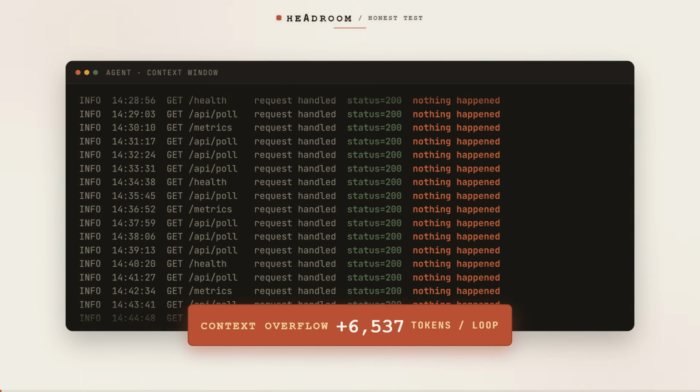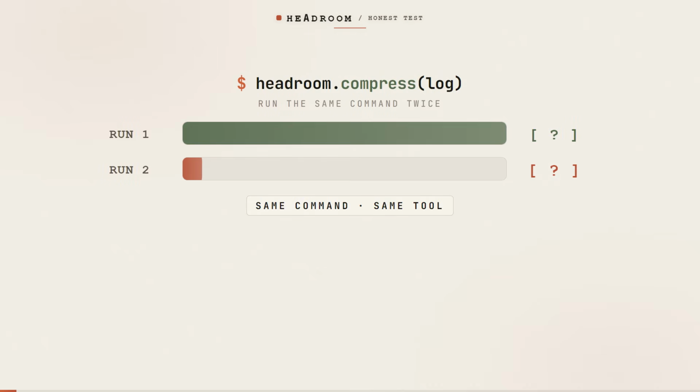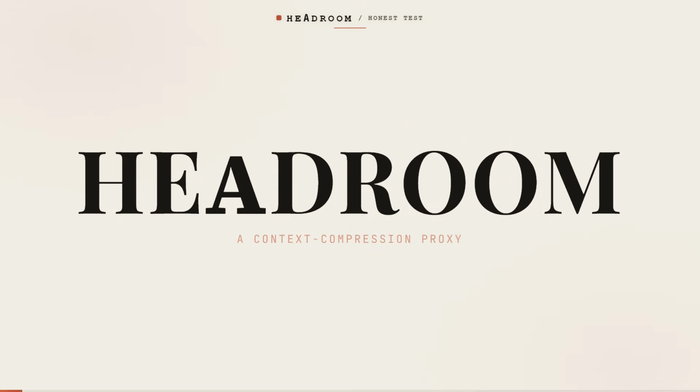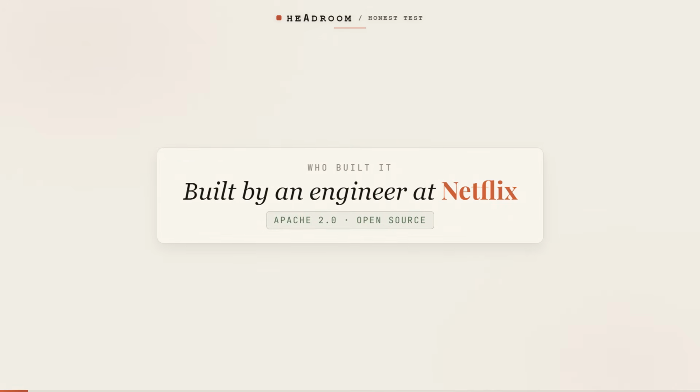I fed a 423 line log into this tool and 15 lines came out. 96% smaller. It kept every error and dropped the noise. An engineer at Netflix built it, and the headline says it makes your artificial intelligence agent up to 10 times cheaper. So I installed it and ran my own test.